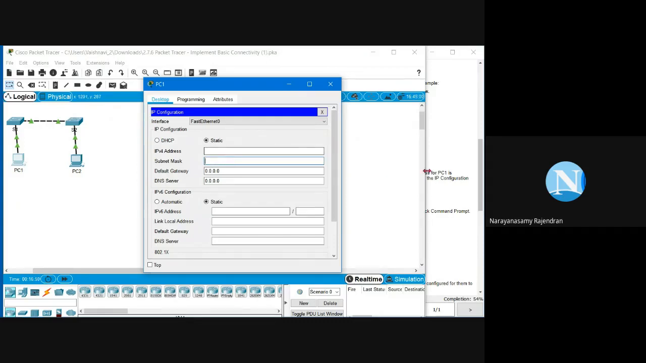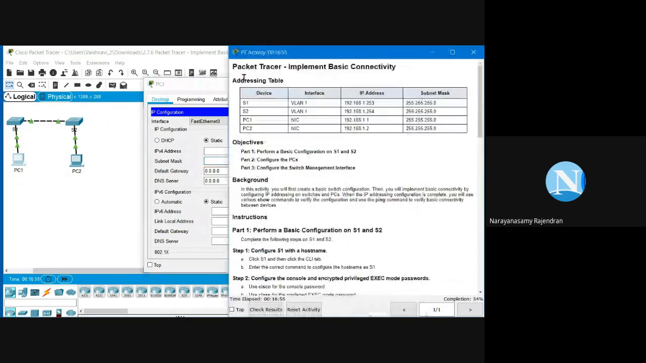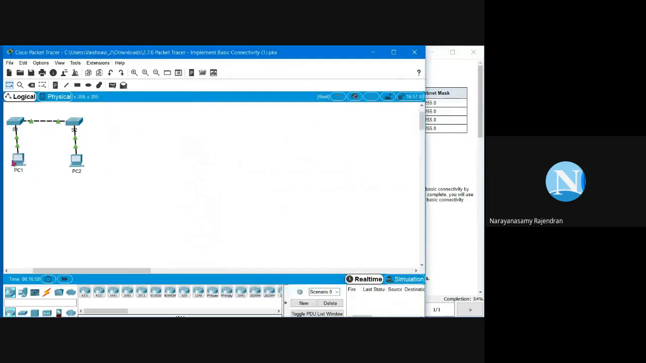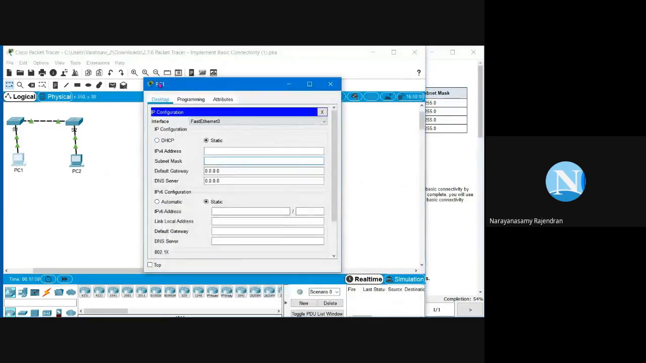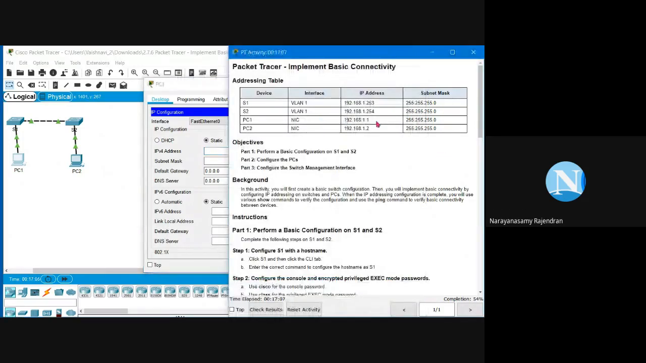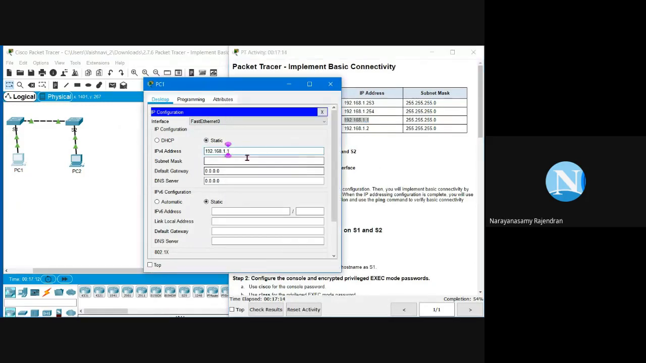Go to the instruction. So this is the instruction file. In the instruction file, go to the addressing table part. See, the name of the device is PC1. You can refer here, PC1. You are going to type the address for PC1. So for PC1, what is the address given here? The given IP address is 192.168.1.1. I'm copying this address and pasting it here.